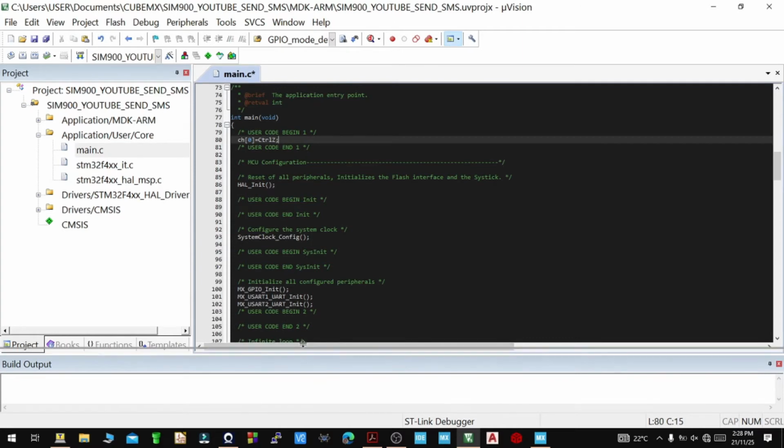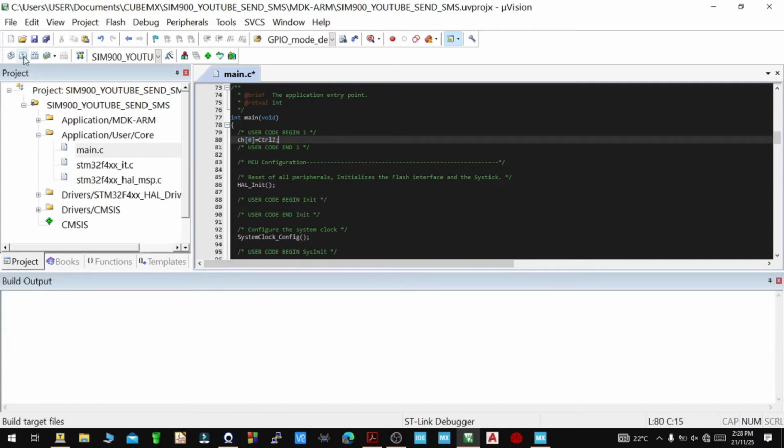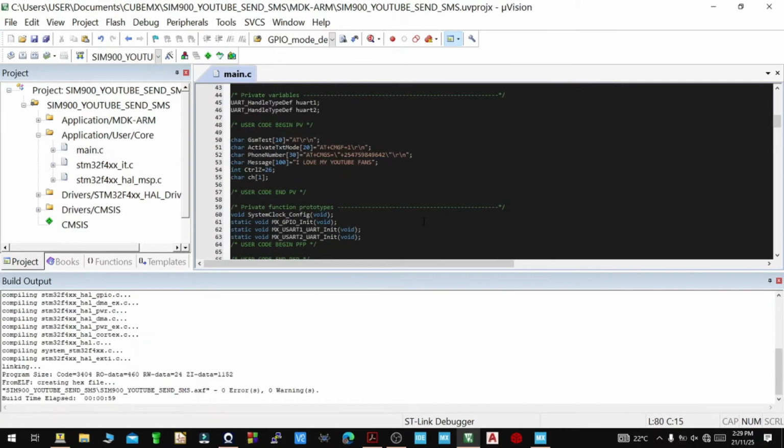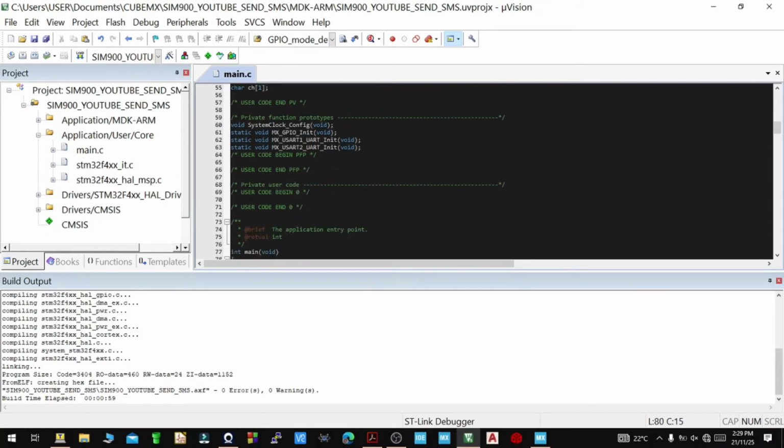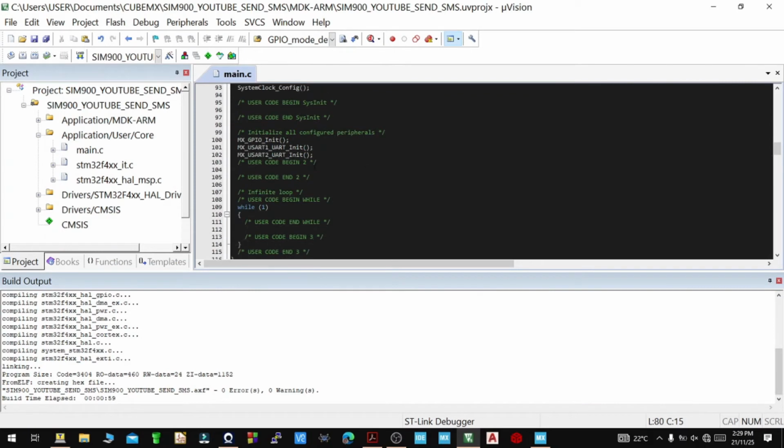So maybe we can build the code to see whether you have any errors so far. So far we have 0 errors and 0 warnings. So let's continue to the other part. So this is where now we start sending commands to our UART. So I'll first test whether our GSM is okay. So UART transmit.